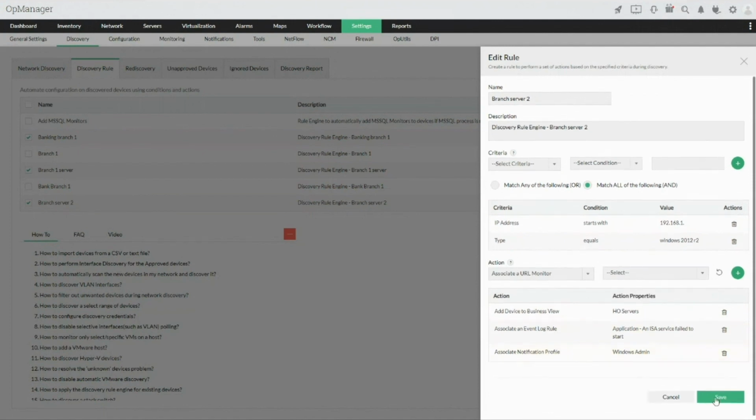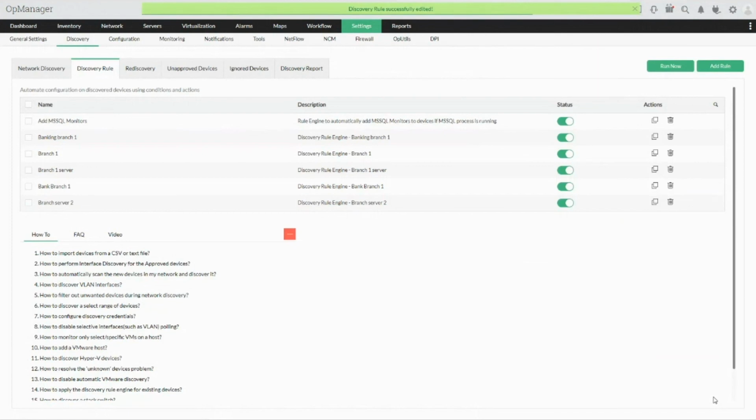So once you do that, OpManager will use this discovery rule engine during the discovery and do these tasks, and it saves lots of time. Instead of doing them after the discovery, it's going to do it during the discovery itself, which saves lots of time and makes the discovery much smarter and faster, and makes things easy. And you can easily enable or disable these discovery rules by just toggling these buttons on and off and take it forward from there.